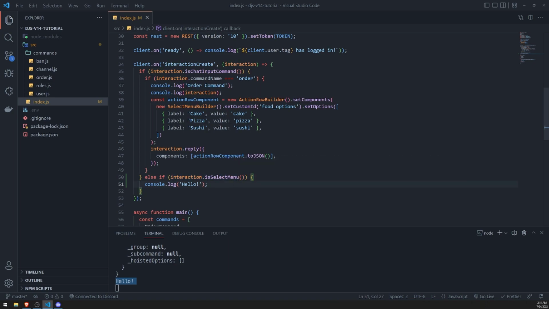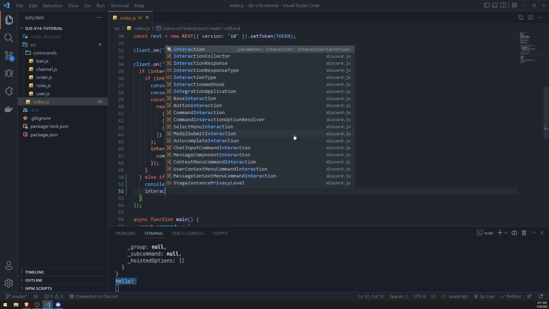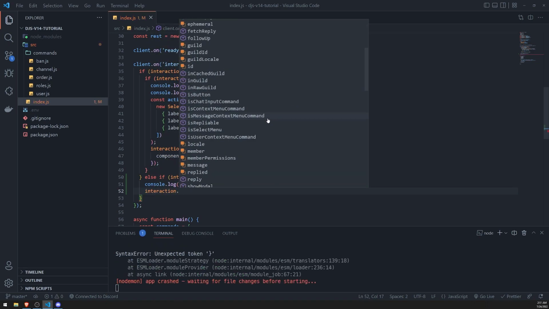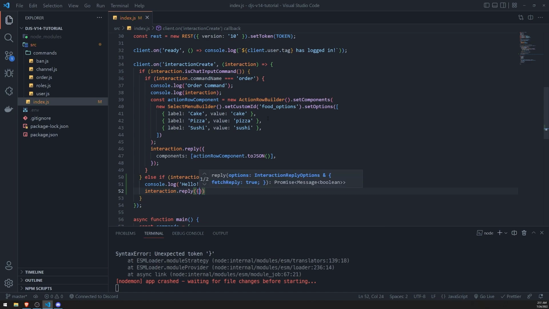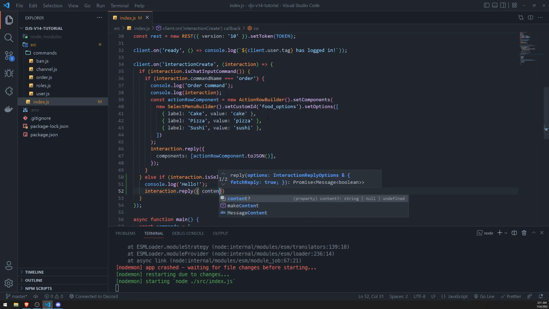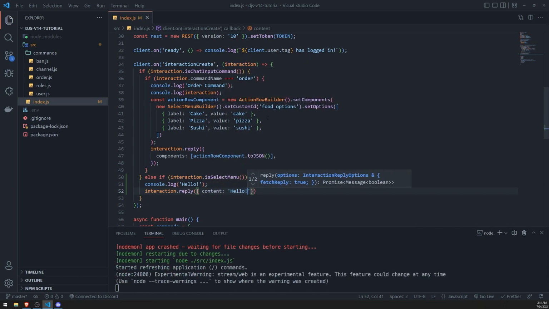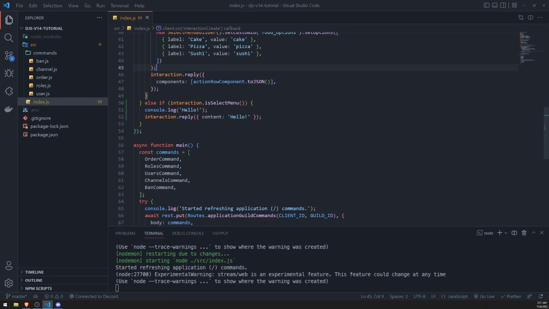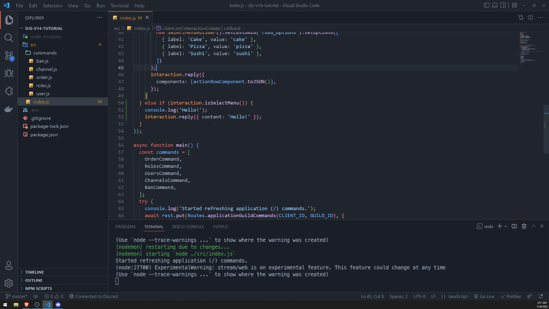Okay, now let's do something even more than just log hello. Let's actually respond to the user. So what I'll do is interaction dot reply. Let's just do a simple reply. Let's do content, and then let's just say hello. Just to show you how this works. Now again, there's a lot of other things that we can do. We'll explore the docs in just a second. But I just want to show you this as a quick example of how to handle interactions.